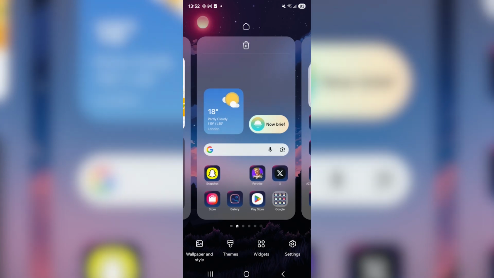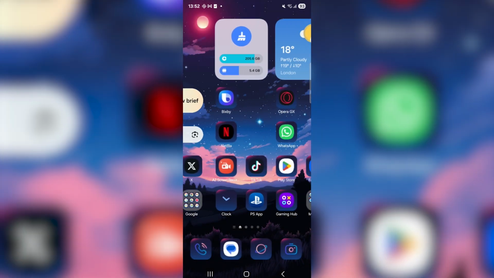And yeah, it's literally as simple as that. There is nothing else to it. Just make sure everything is unhidden, and then you'll be good to go.